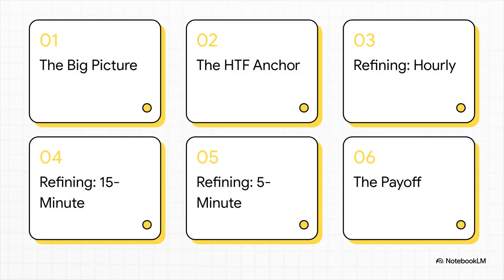Okay, here's how we're going to do it. Think of it like a funnel. We'll start big, find our main anchor point, and then drill down from the hourly to the 15-minute and all the way to a pinpoint 5-minute entry. You'll see just how powerful this refinement is.